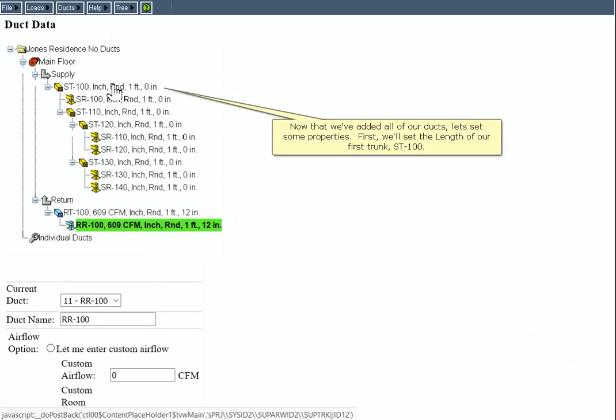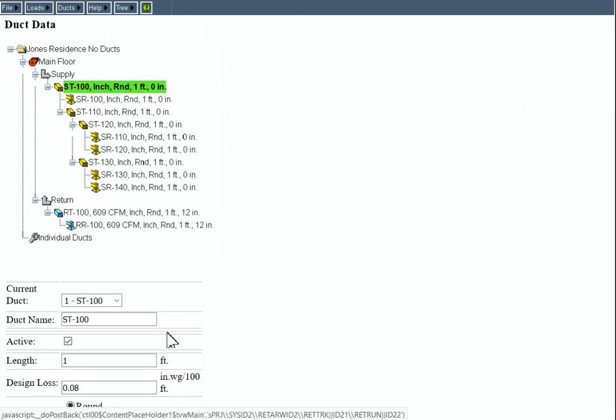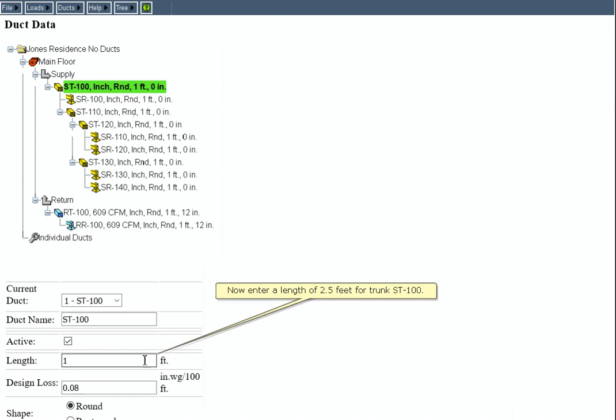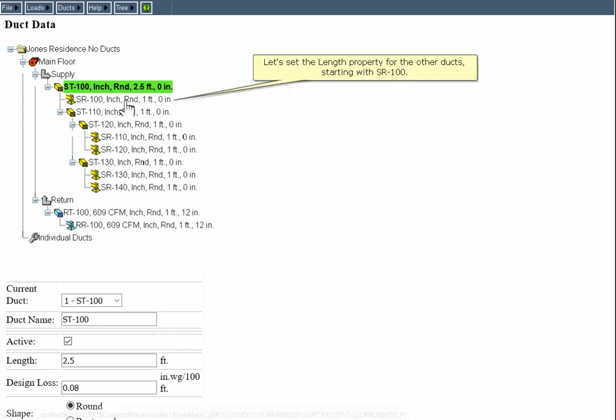Now that we've added all of our ducts, let's set some properties. First, we'll set the length of our first trunk, ST100. Now enter a length of 2.5 feet for trunk ST100. Let's set the length property for the other ducts, starting with SR100.